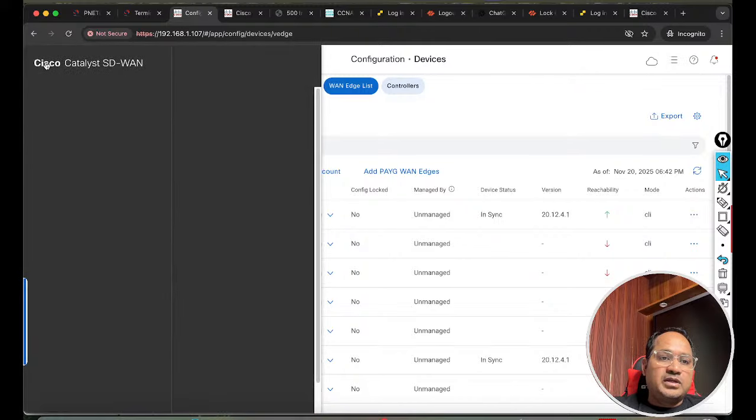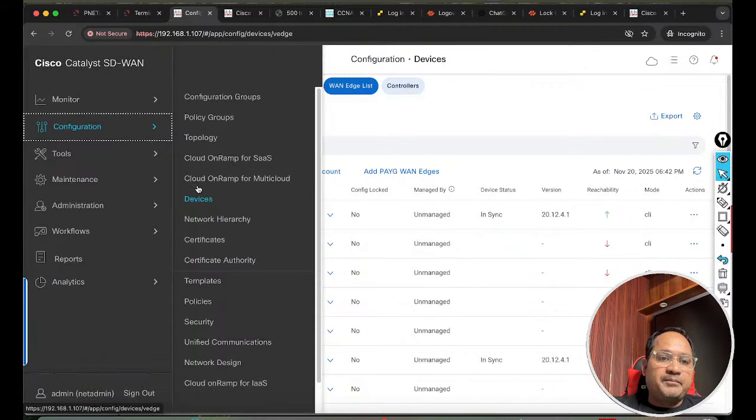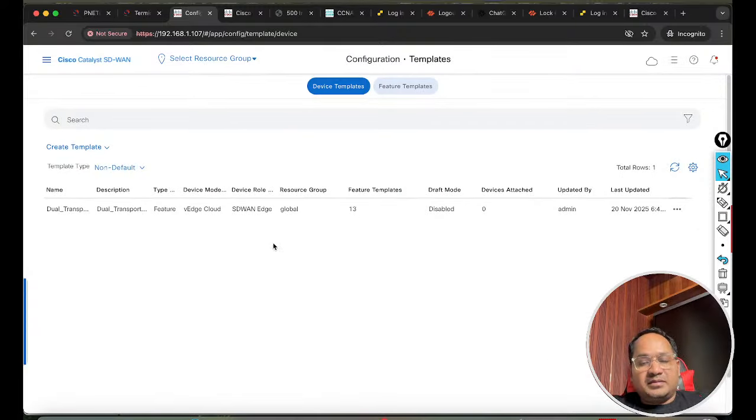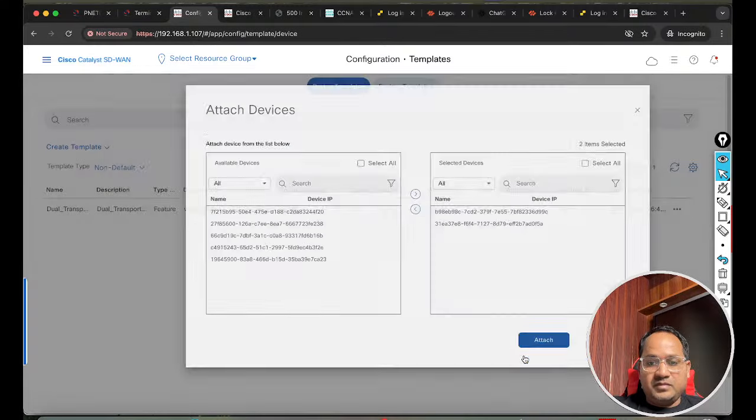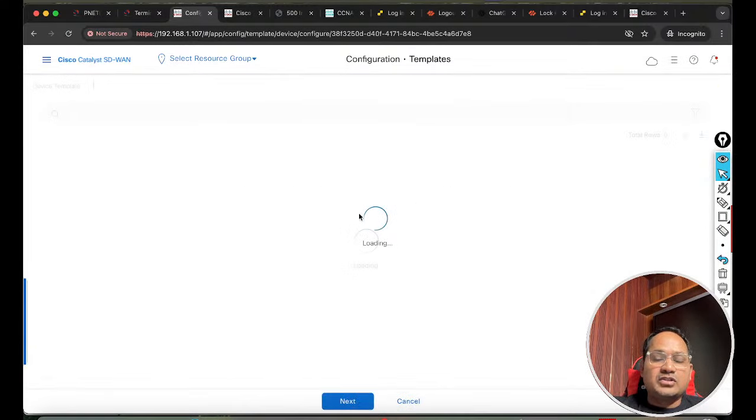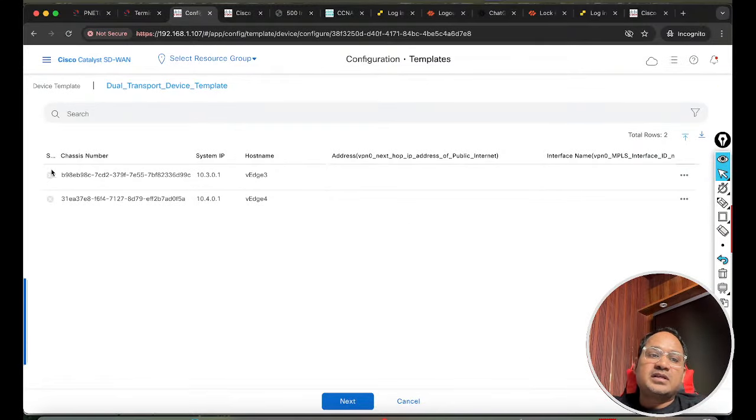So I'll go here and I'll go in the device. Sorry, I need to go in my template. Template, there is a device template. So I will attach my devices. Which all devices I need to attach? The VH3 and VH4. Attach devices. Device is going to be attached. Now you can see this is grayed out. It should be green. So you have to click on the three dots and you have to fill all values.